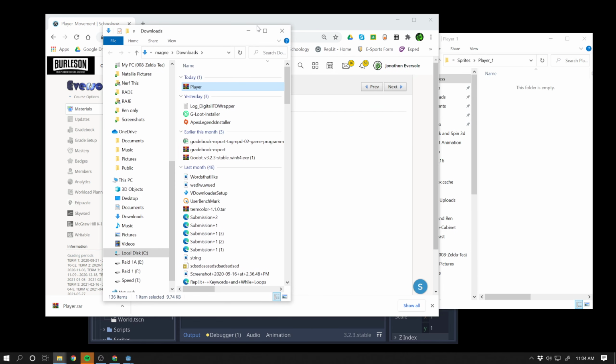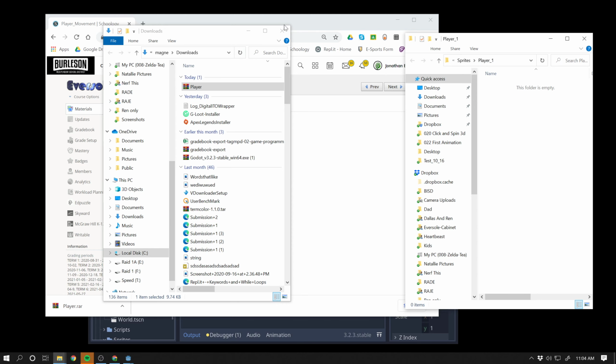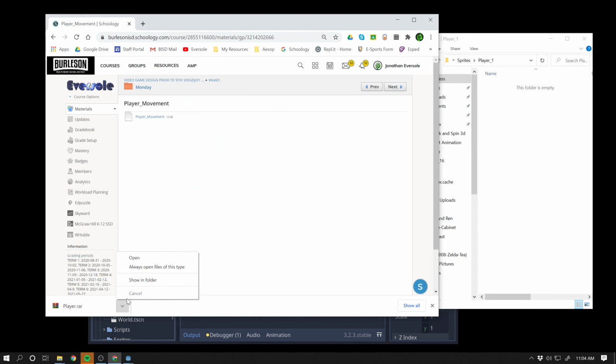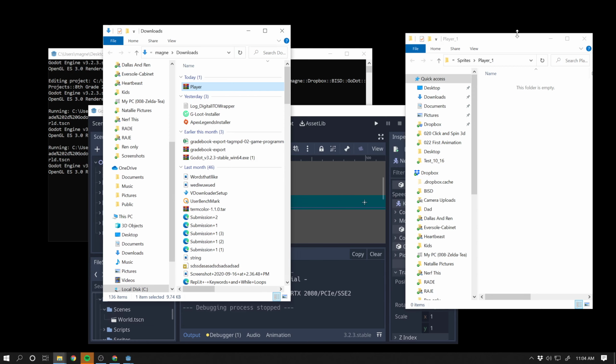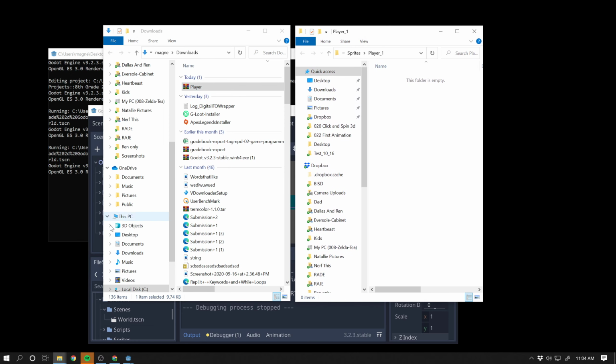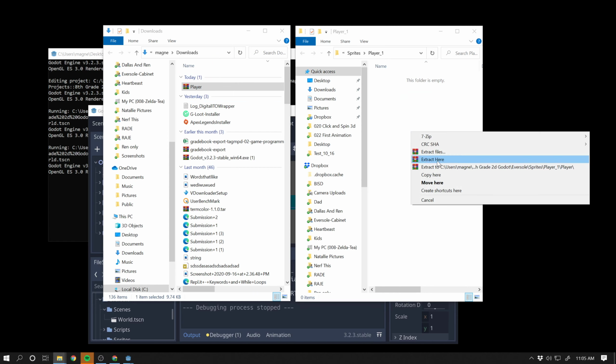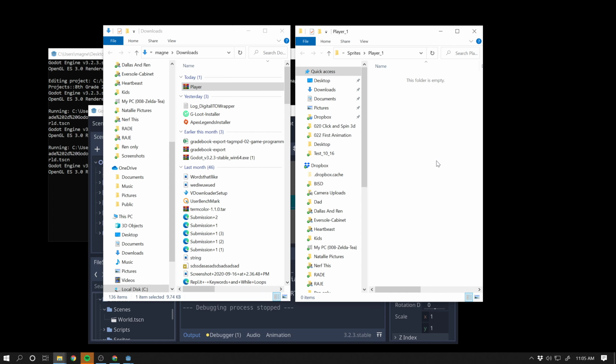So what I did there is I hit this up arrow and I said show in folder. So right there this is my downloads folder. This is player. So what I need to do is I need to drag and put all these pictures into this other player 1 folder that we just made. So I'm going to right click and drag, and I'm going to drop, and I'm going to hit extract here. And it should put my pictures in there.